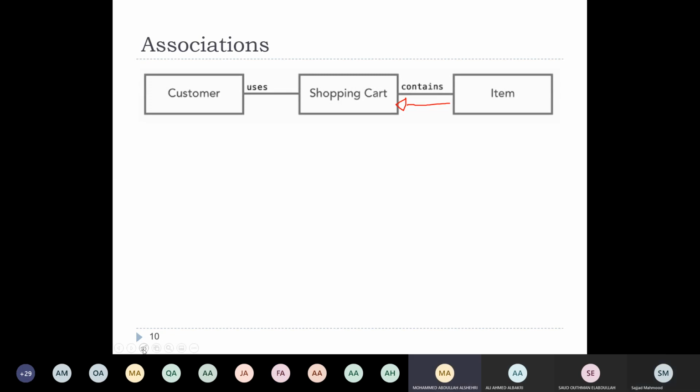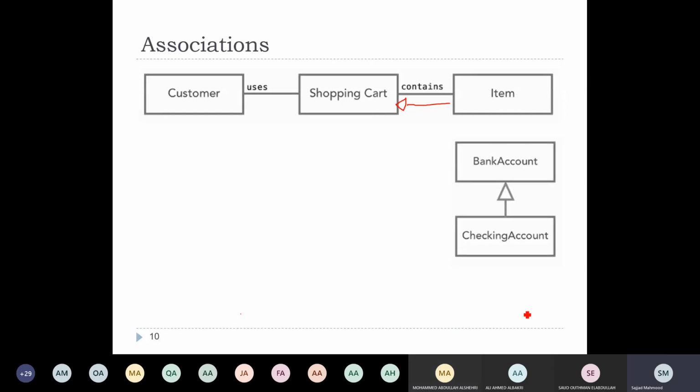Because an item is not a shopping cart, it's not the same type. Absolutely, it's not the same type. It's not like a checking account is the same type as a bank account, right? They are of the same type. That's why you can create an inheritance relationship between them. But here you cannot, because they are not of the same type. They have some relationship for sure, but it's not an inheritance relationship.